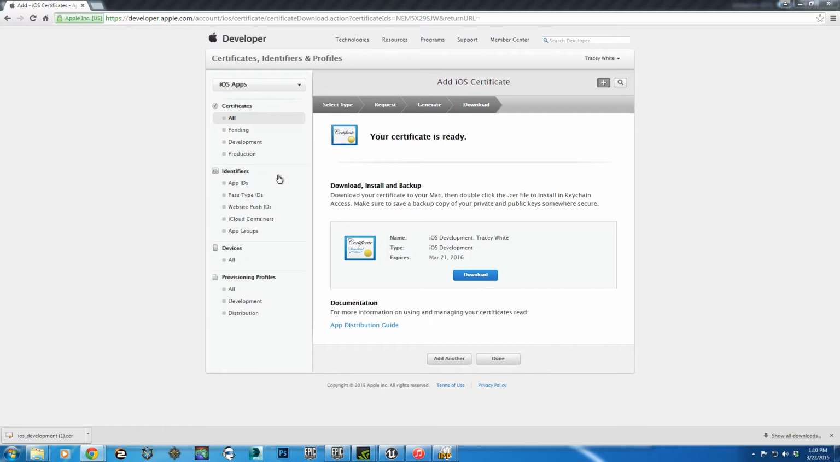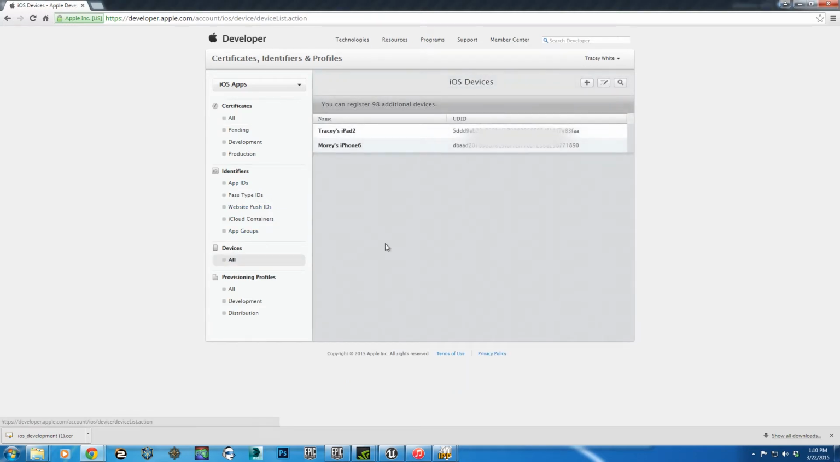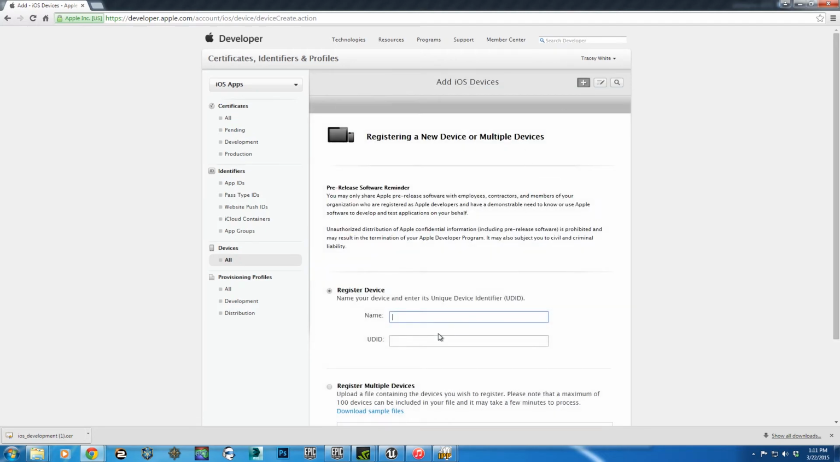All right, so the next thing that you need to do on your developer certificates, identifiers, and profiles page is we're going to go ahead and add our device. So if you go down to devices, I've got my iPad listed here, and then my brother's iPhone, he's got an iPhone 6, is also listed here because he's my other test bed for iOS devices. All right, so if you want to add a new iOS device, again, just click the plus.